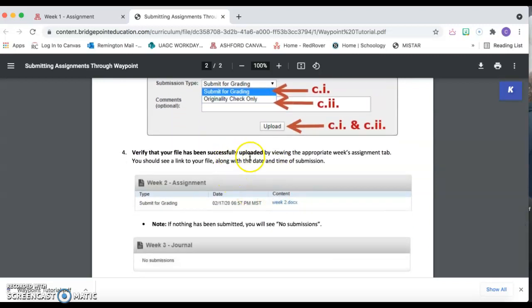Verify that your file has been successfully uploaded by viewing the appropriate week's assignment tab. You should see a link to your file, so it'll look like this. See this little blue link right here? That means that week two document was uploaded. You're going to look for week one and make sure that that has been uploaded.